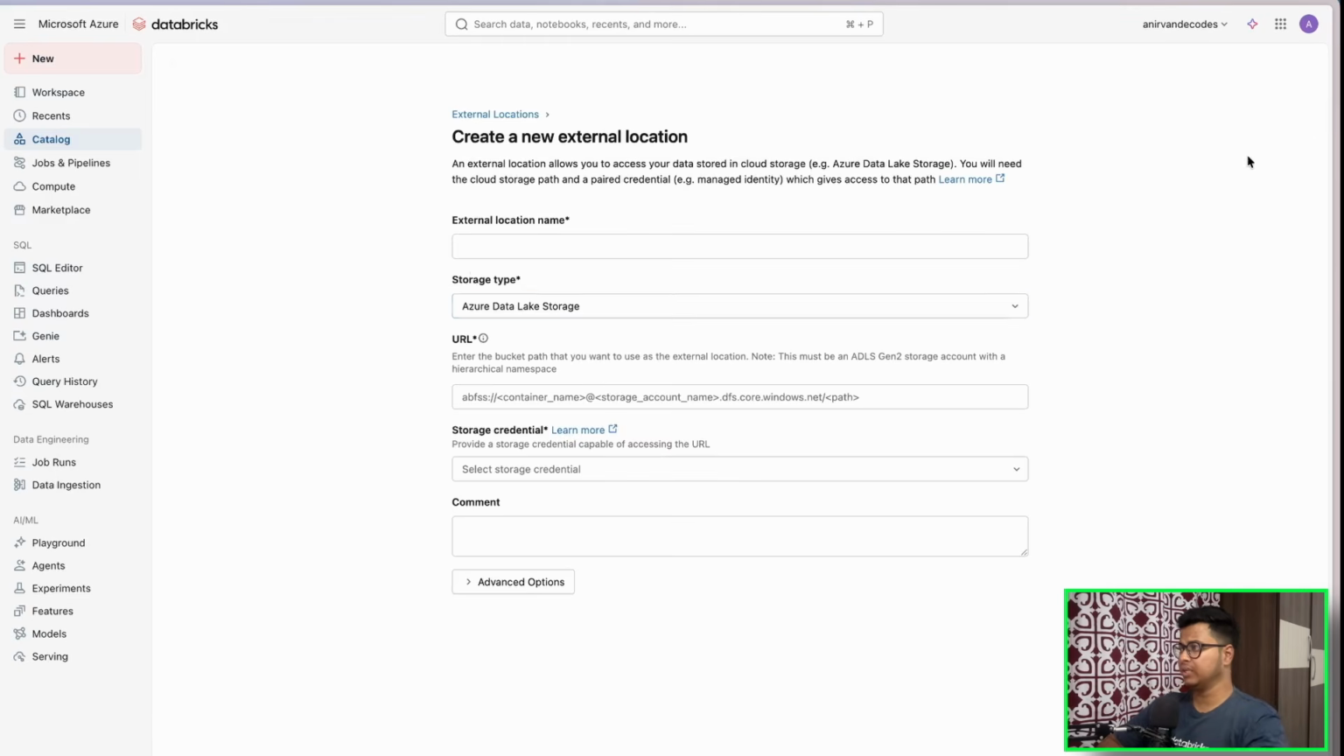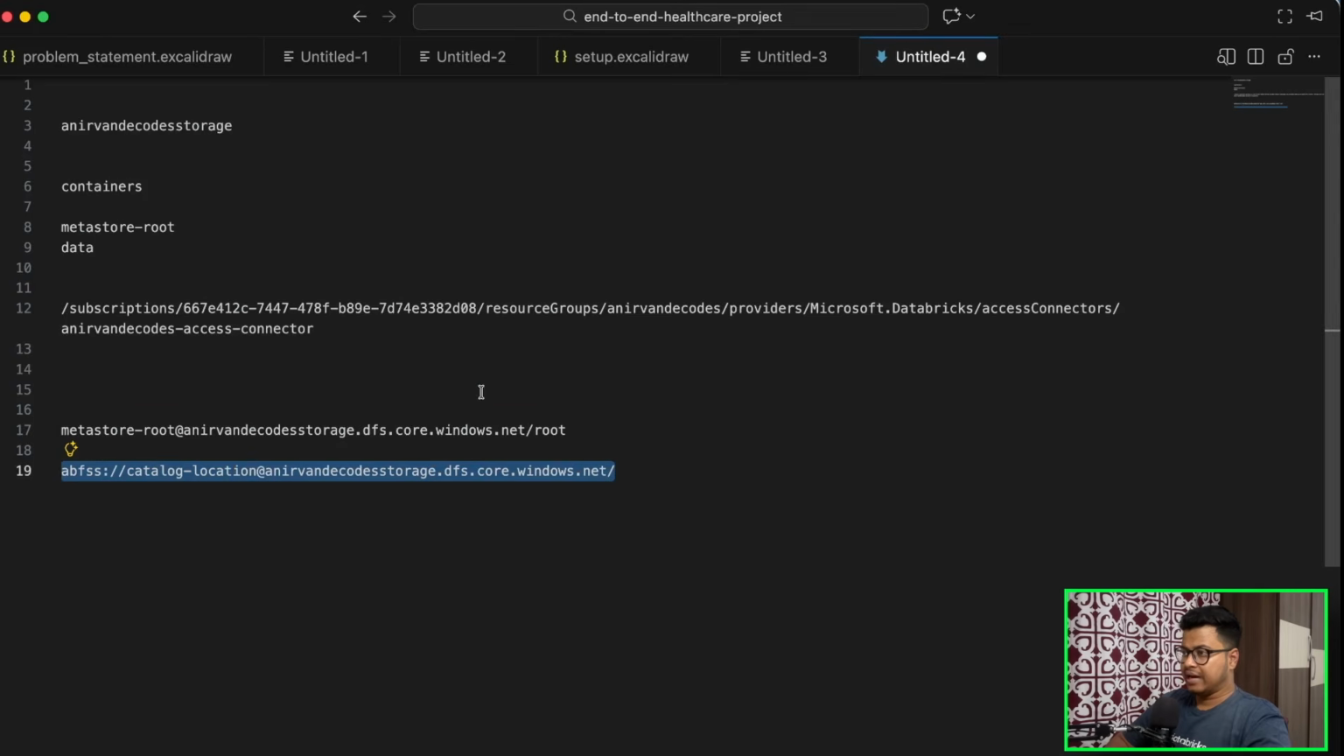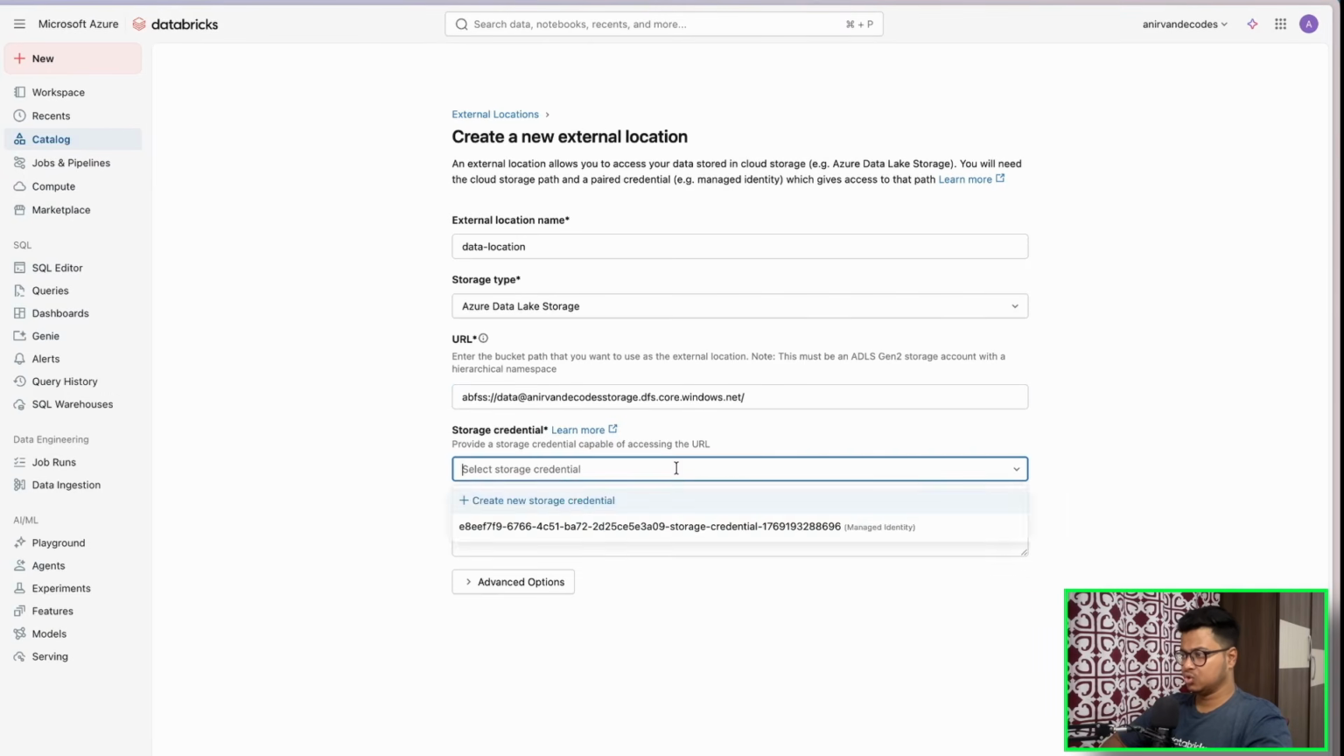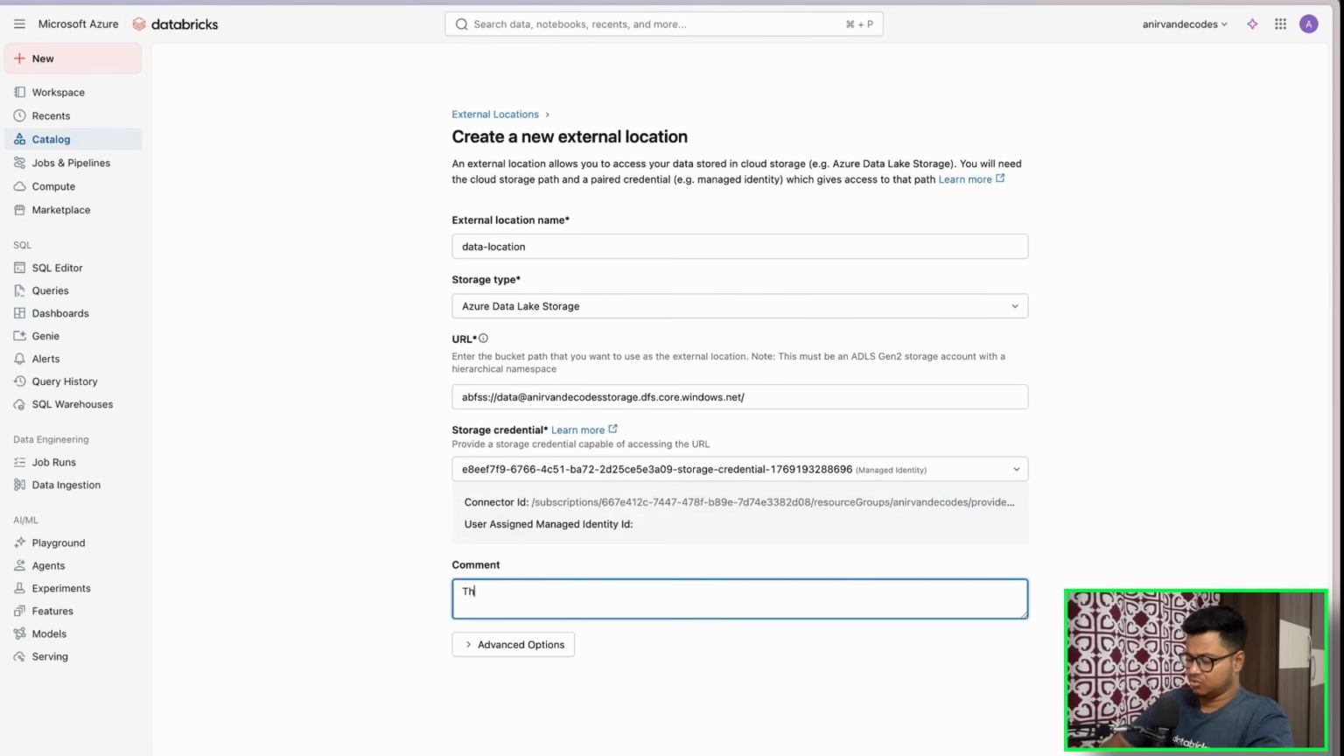It's very simple. Go to create external location and just mention the name, like data location, and what the URL is. We had copied it previously, so you can just mention that, okay, this is the data, right? This is the URL. So let me go to this. This is data at the rate storage account. For anything that comes after that, you want to give access with a storage credential. You can use the managed identity. This will be used to access the data location.